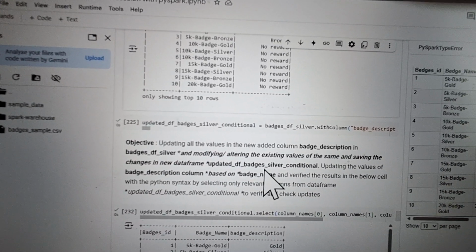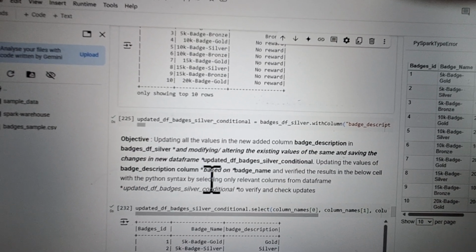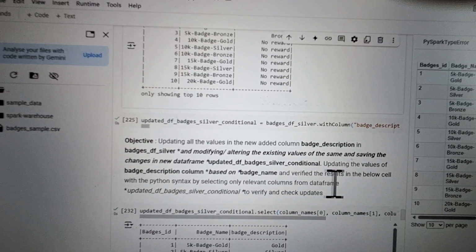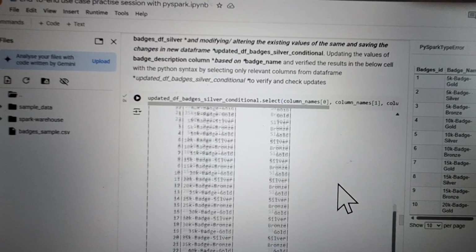Updated data frame badges silver conditional, updating the values of the badges description column based on the batch name, and verify the results in the below cell with the Python syntax by selecting only relevant columns from the data frame. Updated data frame badges silver conditional to verify and check updates. Okay, so this is done.